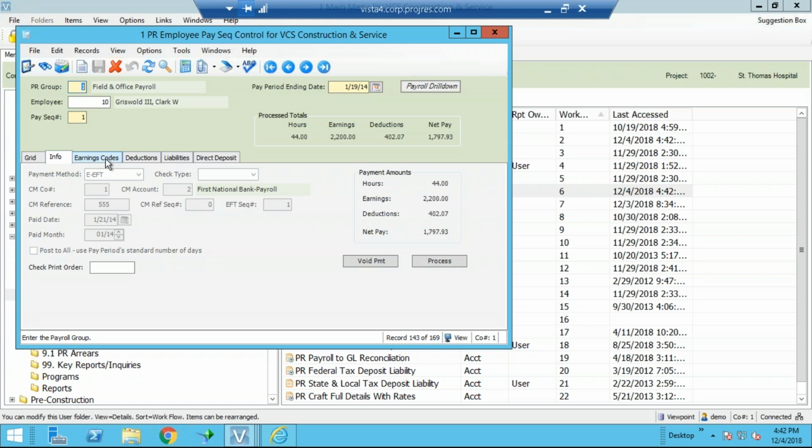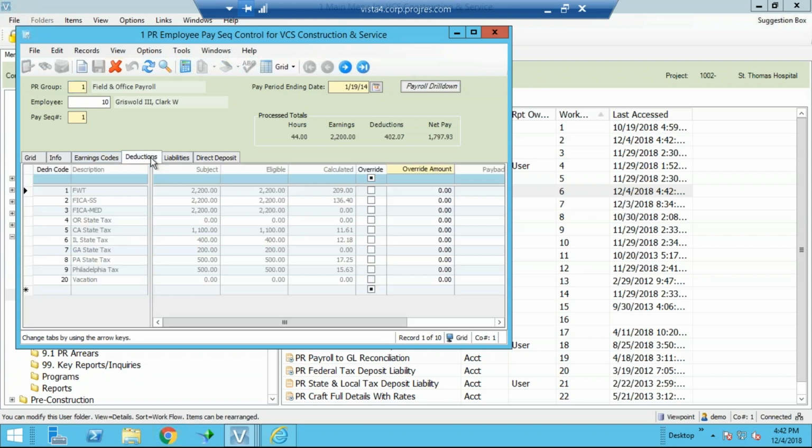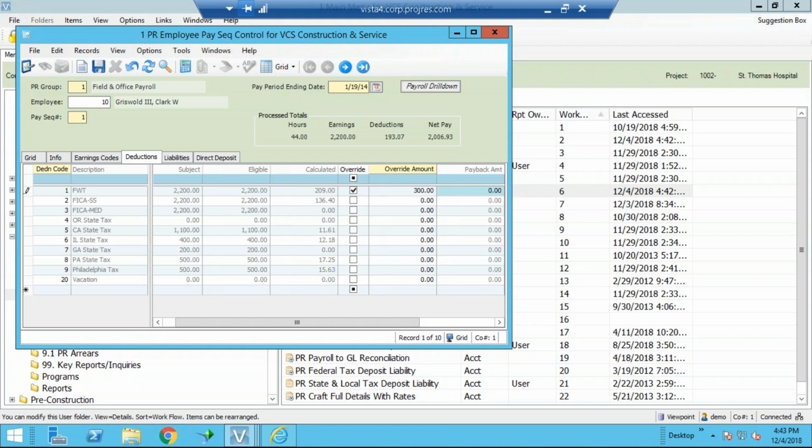It's a dangerous tool in employee pay sequence control. So if this is the person that said they wanted extra, but only from their bonus run, you can look at what it calculated, say, for federal withholding tax, and hit this override button and say, okay, 300. And that's all you have to do. Match ProLine. What I did.